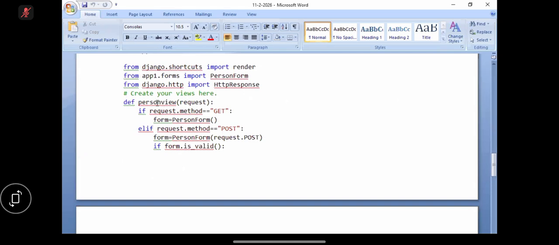If you want to insert data, how much code are you writing? If it is a function based view, how much code? If the request method is get, you are creating an empty form. If the request method is post, you are reading data from the form and checking whether this data is valid or not. If it is valid, you are saving the data and returning a response.